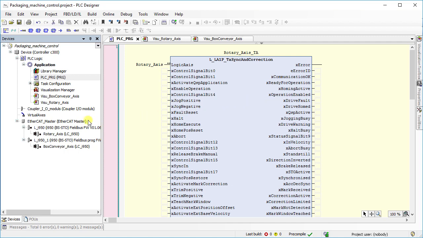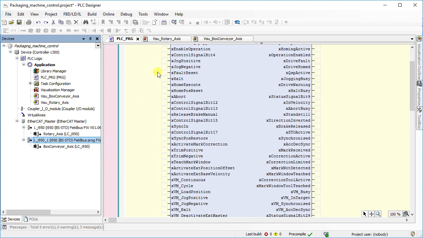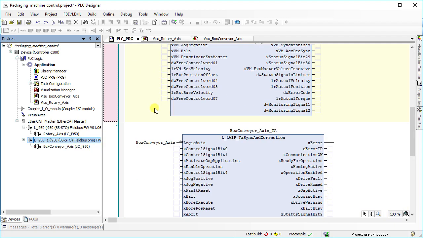Under the device EtherCAT master, you can see two Fieldbus i950 devices are configured. The Fieldbus description also shows the active TA application in the device. We have renamed axis name same as in Easy Starter for better understanding. In the main program, we have assigned respective axis with the desired function block.